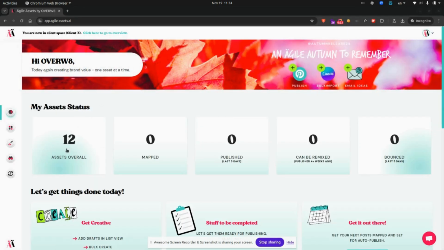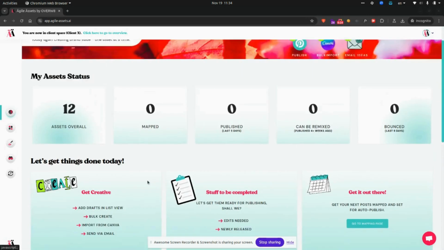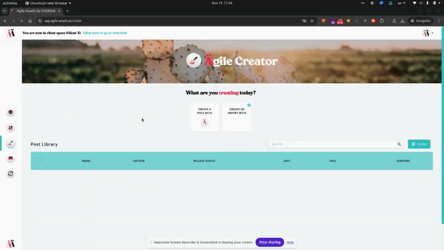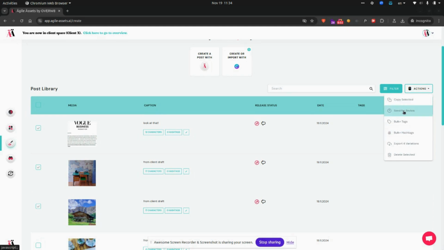You can see the assets overall, the map, the published, and other options in the dashboard. First of all, I'm going to go to the list view here, and I can see the posts that are in my client space, and you can see directly from here how each post is classified. You can see that this is a draft, and I can mark them up like this, and I can send for review.